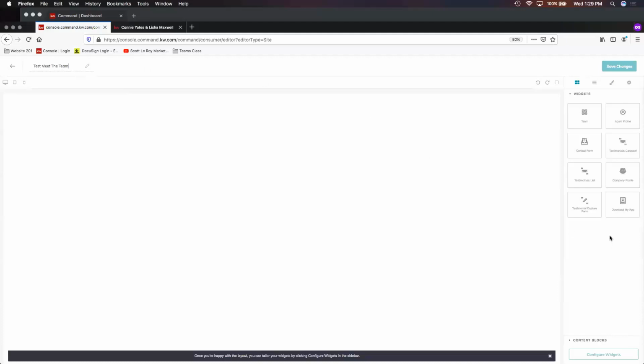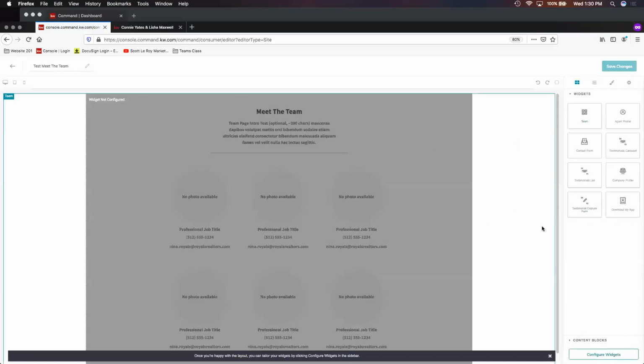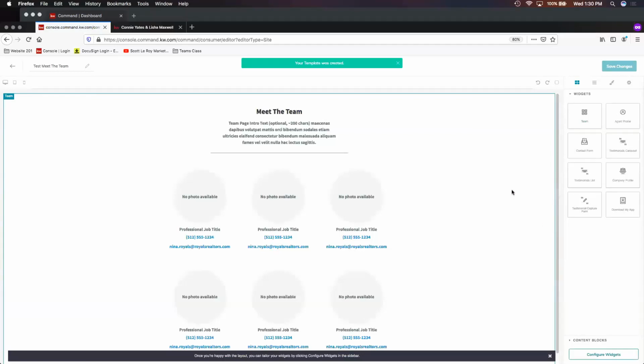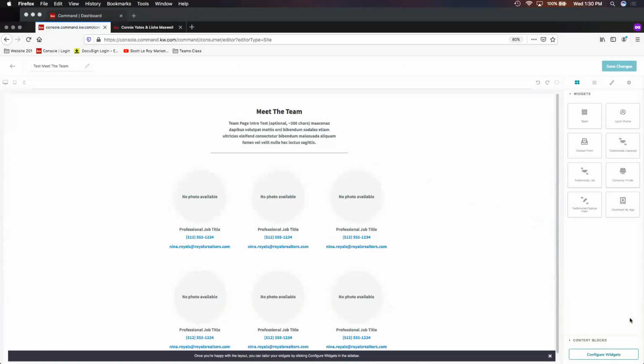So once I have that retitled, on the right-hand side, you guys are going to see all of the widgets that you have access to. And I'm going to start just by grabbing my Meet the Team. And I'm just going to drag it and drop it onto my blank slate. Once you guys have done that, it should look exactly like this because we have not configured it yet. So it's basically just the template populating right now. Right at the bottom of the page, bottom right, you guys should be seeing configure widgets. And we're going to click on that.